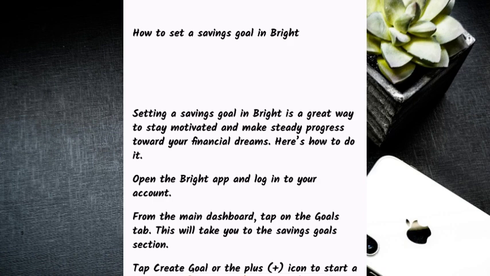In today's video we're going to talk about how to set a saving goal in Bright. Setting a saving goal in Bright is a great way to stay motivated and to make steady progress towards your financial dreams. Here's how to do it.